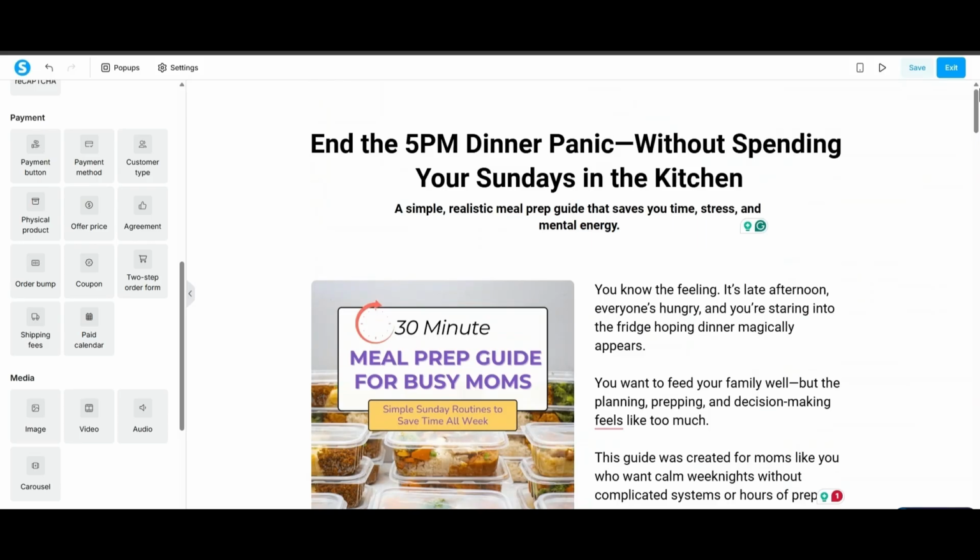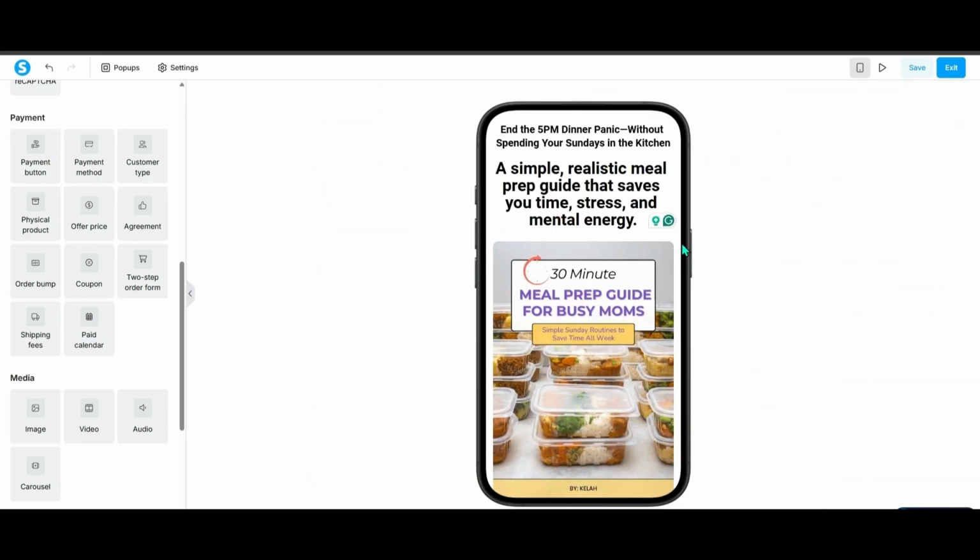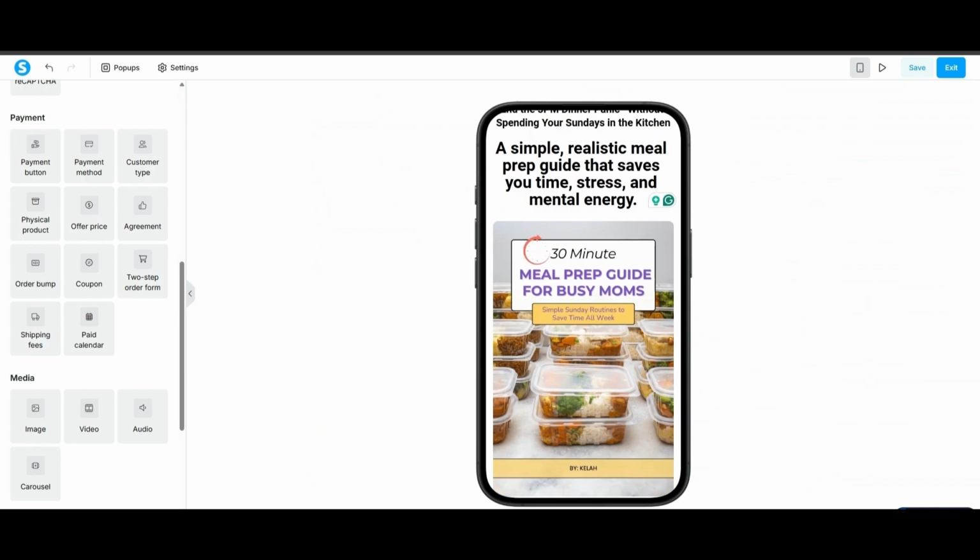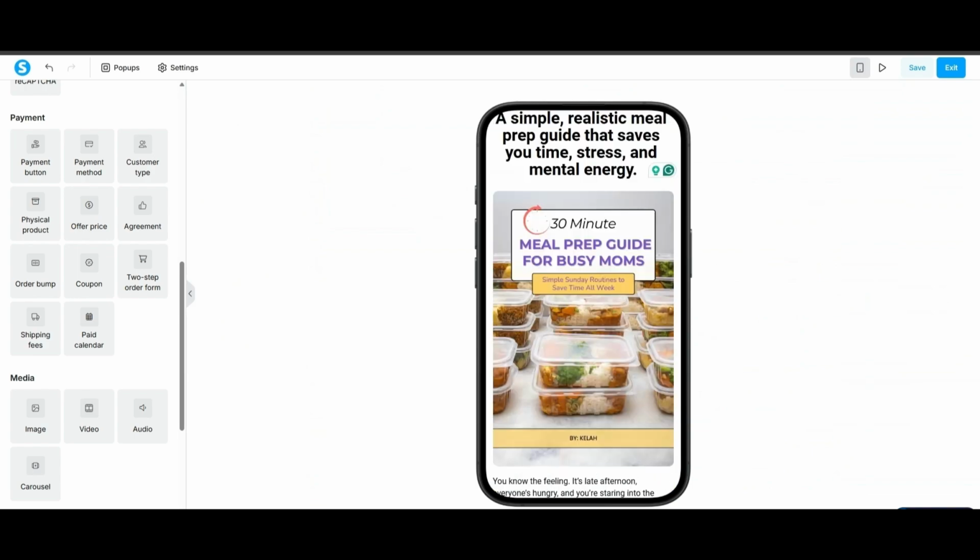Once you've customized the page to your liking, you've changed your fonts, your colors, everything is where it should be, you're going to go to the mobile version to preview it, to ensure it looks the way you'd like for your customers to experience it. And any changes that you need to make, you'd make it here in the mobile version.